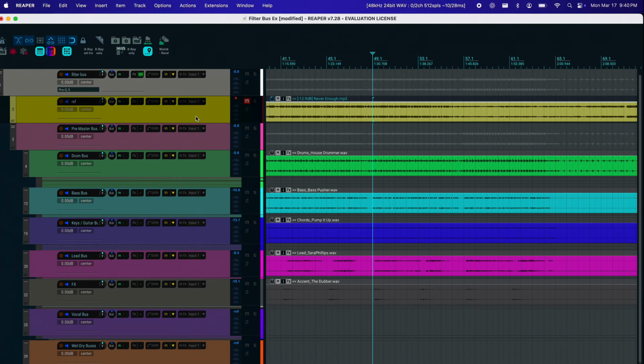Hey all, wanted to take a second to talk about my referencing setup in Reaper. I'm going to be using musical examples, but this could really be used with any mixing situation, and I'm using a combination of custom actions and scripts.